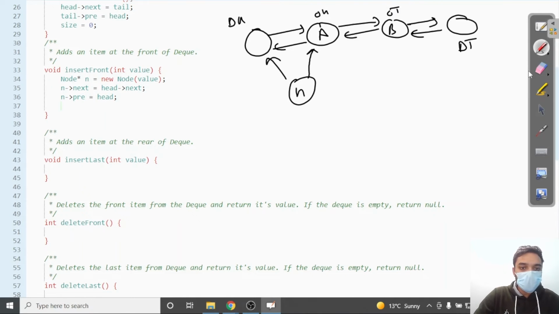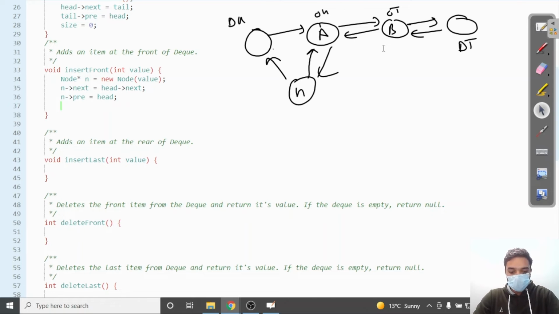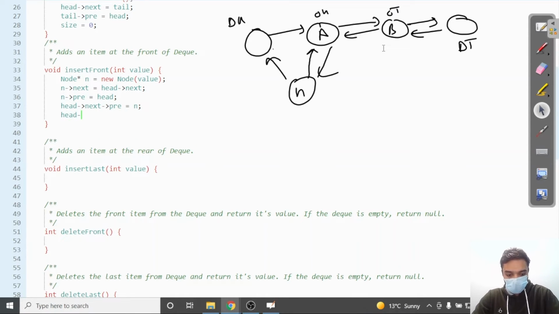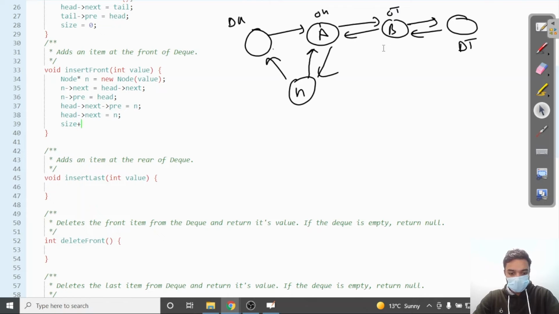Now I'm going to point the original head's pre toward this node. So my head's next is my original head, and its pre will be pointing towards my node. And at last I want to point head's next towards my node. And I want to increase the size also, because I have added something in my list. So at last I have pointed my dummy head's next toward this node, and you can see I have added something.